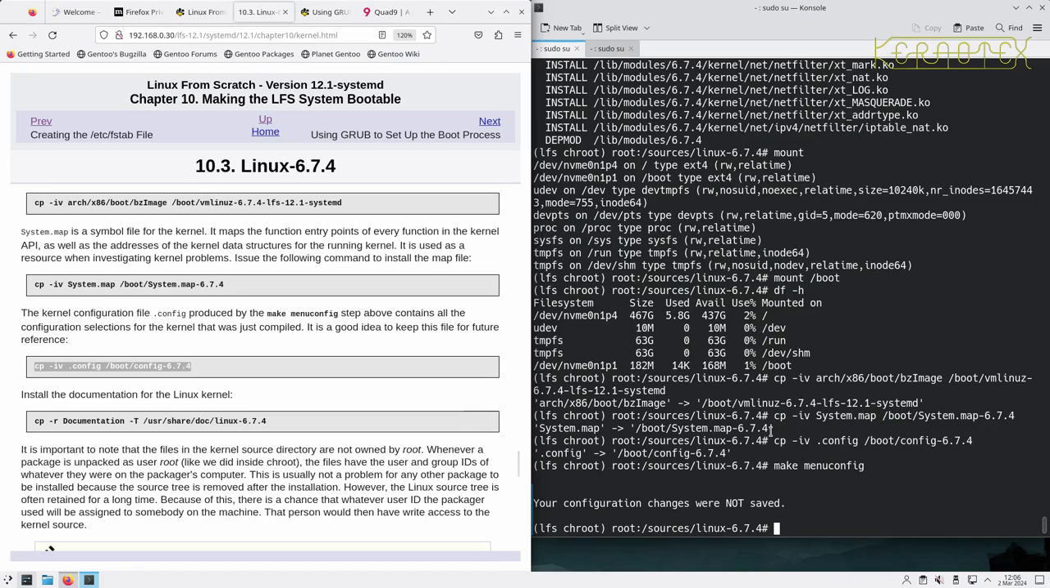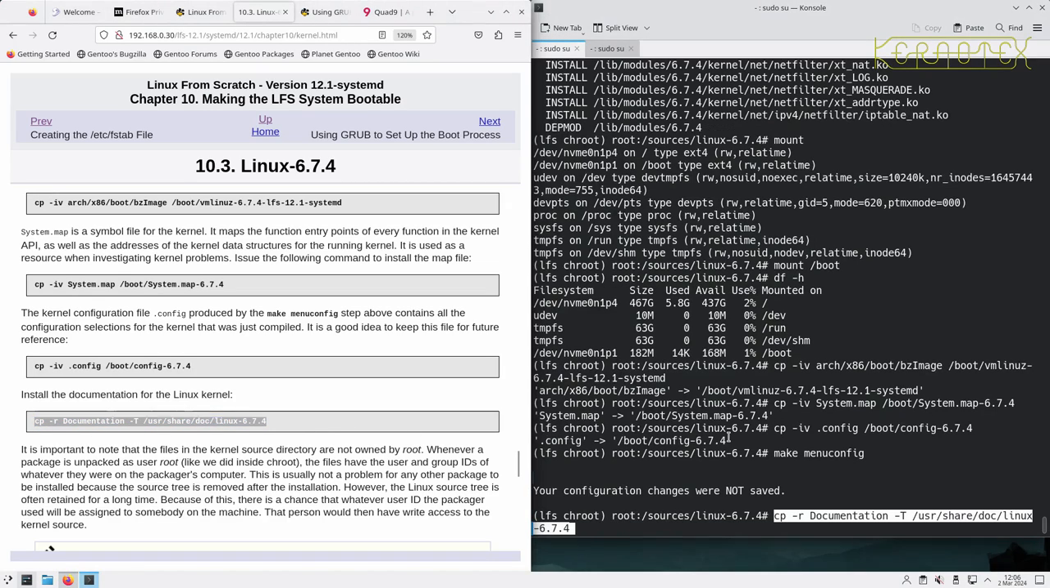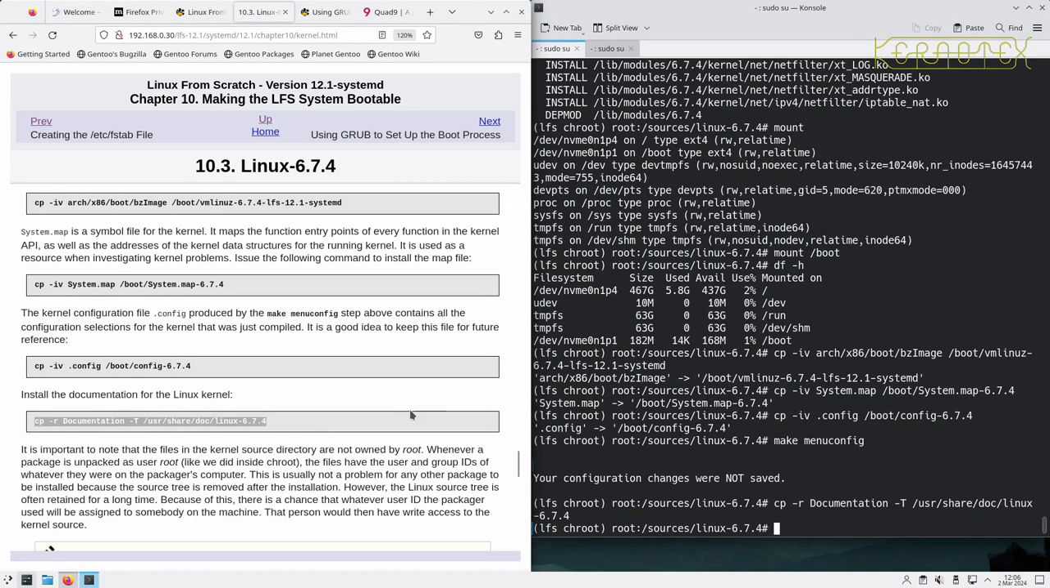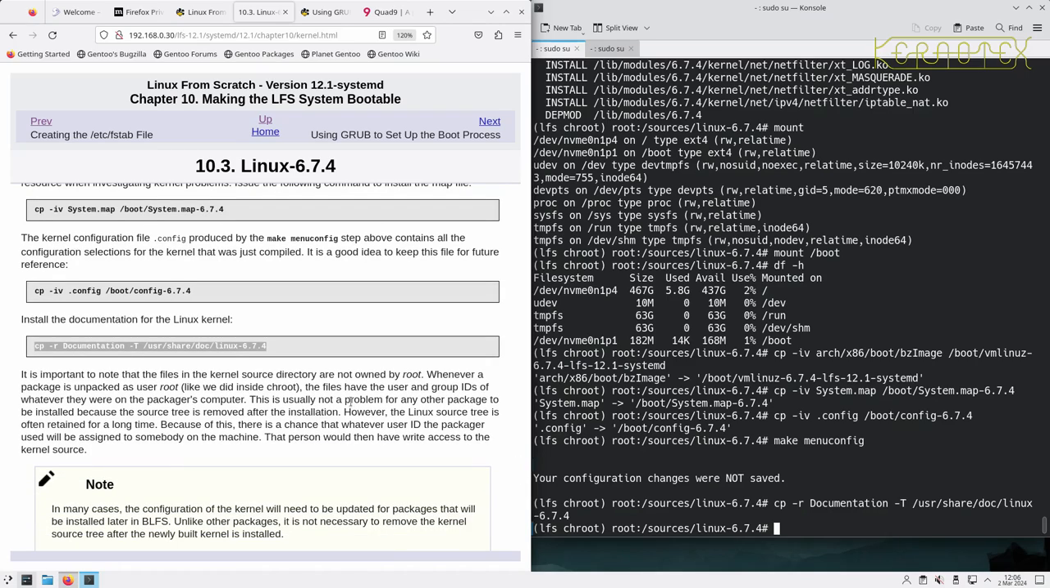So did I copy the config? Yes, I've copied the config. So I just need to run this command here to copy some kernel documentation, which can be extremely useful to have if you're trying to get some hardware working.